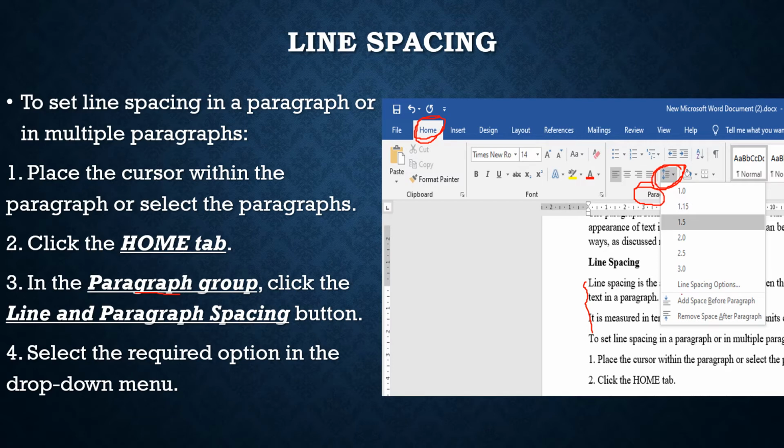Okay, and advanced line spacing options are also available. So once again, click the home tab, then click the paragraph group. In that you have to click which button? Line and paragraph spacing button. You can see a drop down menu. In that you can select the options. You have advanced line spacing options also.